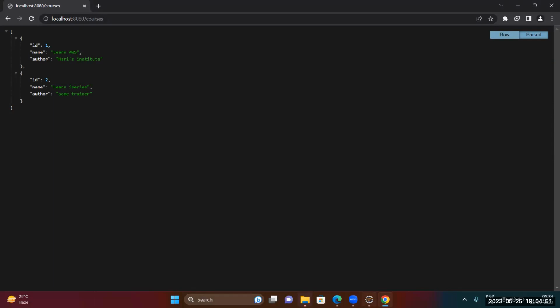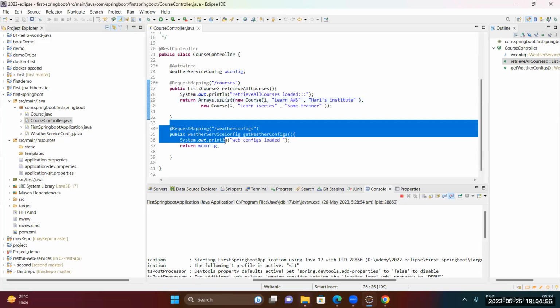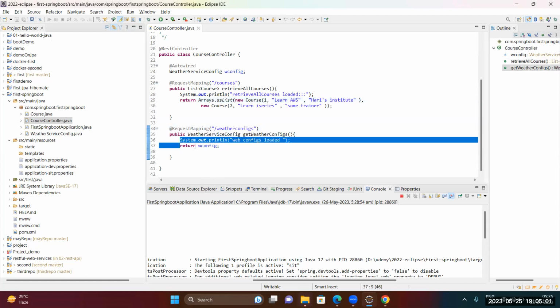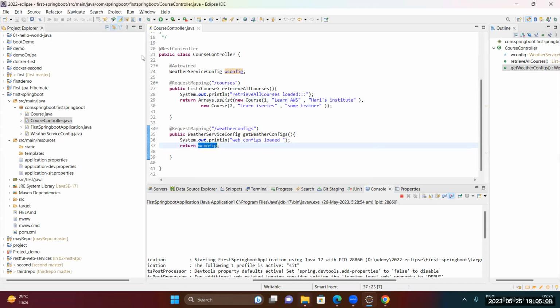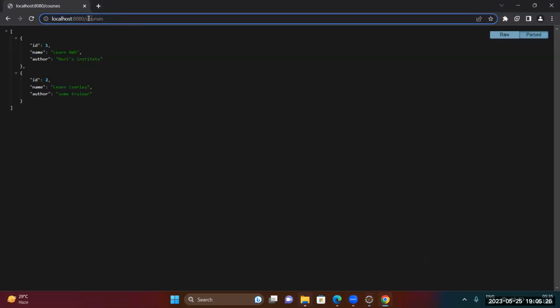I'll show you one more example in that way. I have one more request mapping, weather configs, and I'm just using return wconfig. I'm not doing anything over here. What exactly is this wconfig? If you go up and see, there is an object that we have created, and we mentioned it as autowired. We will see that in the output first, and then we'll come back here.